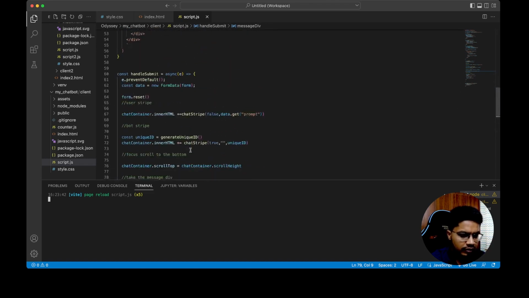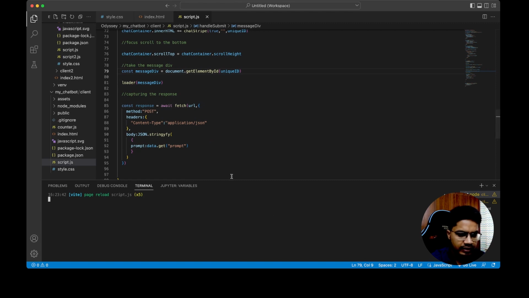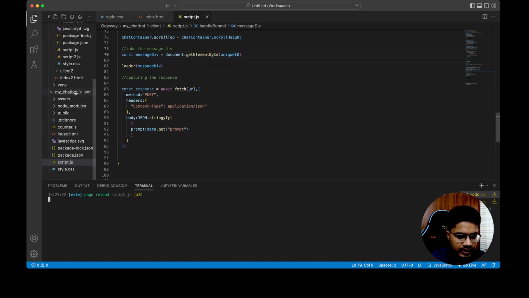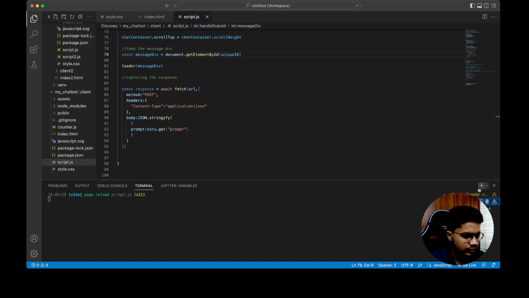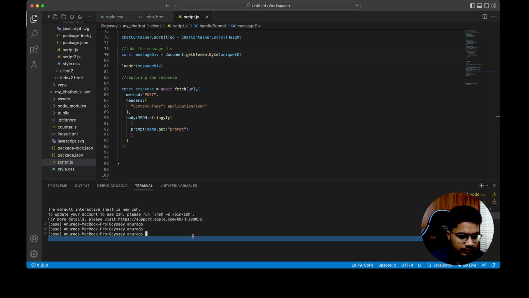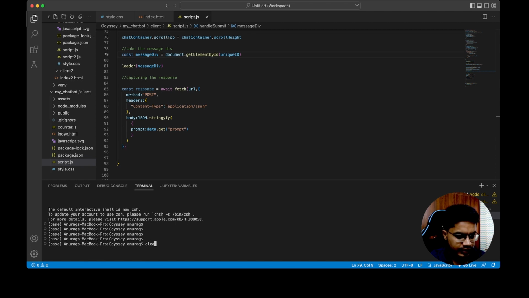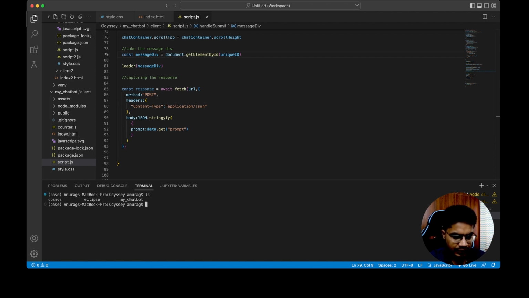And now what we want to do is set up the backend for this. As I told before, we'll be using Django for this. So I'm just going to open a new folder. Yeah, now it's fine. cd my chatbot, conda deactivate. We want to set up a new virtual environment.